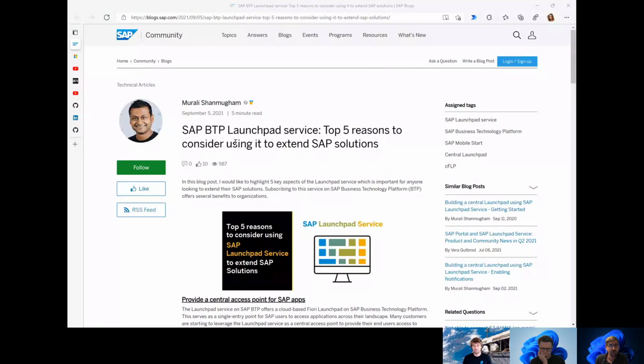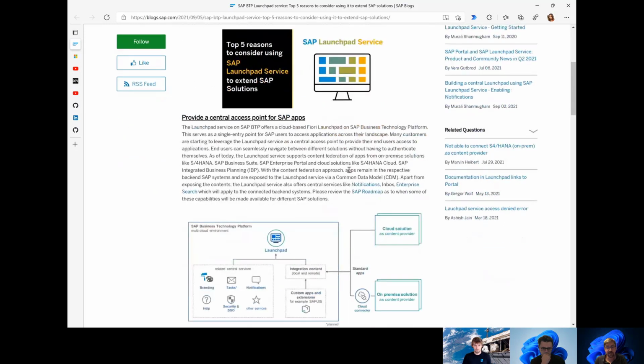I actually want to start with a blog post by Murali. We talked about him in the past, and now he has another really nice blog post, from my point of view, about the Launchpad service on the business technology platform. Why do you use it? He has five top reasons why you should use that. I also like the Launchpad service very much. It's a beautiful service to provide central access to SAP apps, and I would actually say not only SAP apps, also other applications.